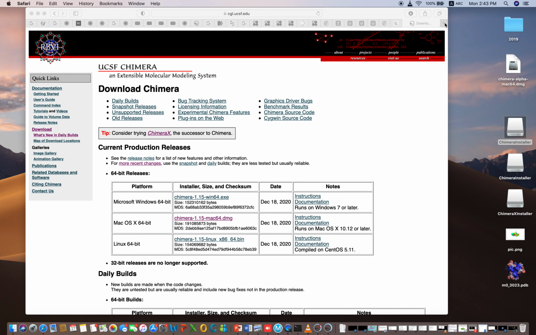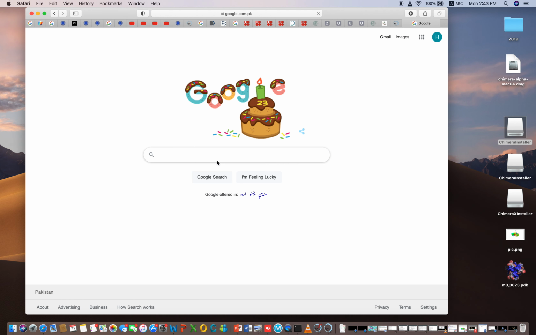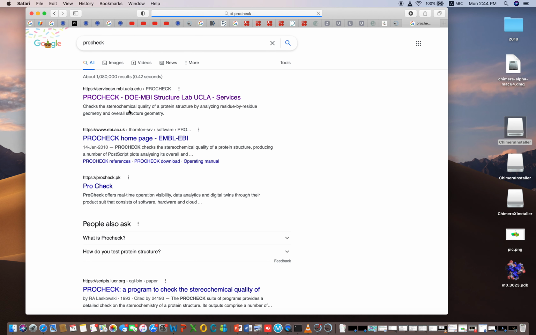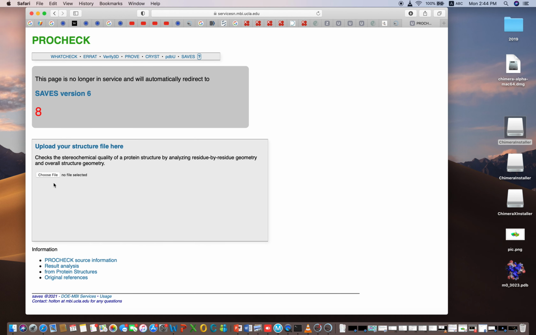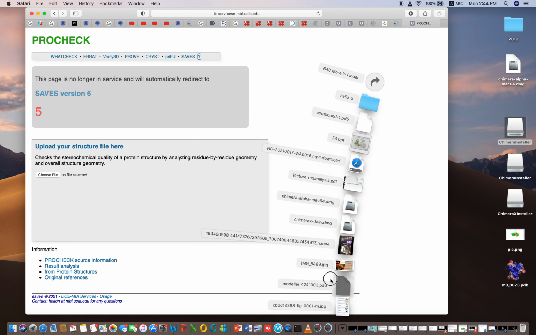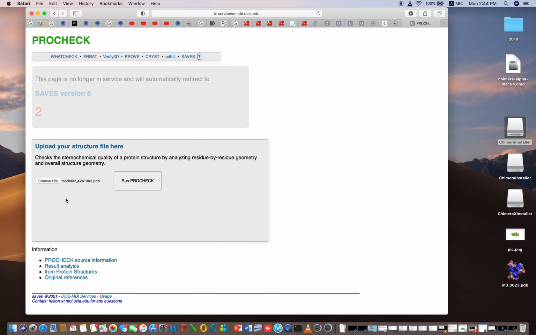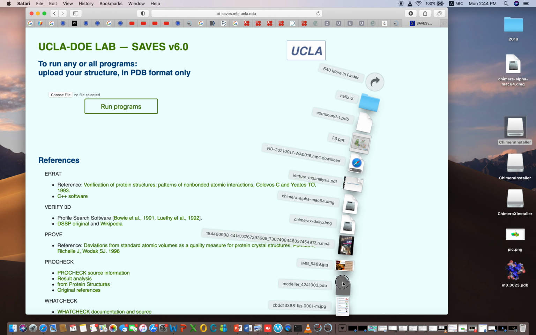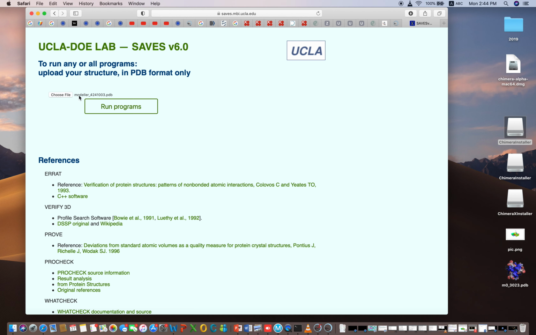There was also an online server called ProCheck. Let me check whether it is working or not. ProCheck was a server which, yes, you can do like this. You can upload your model to this ProCheck web server. It is a very good web server which validates your protein structure as well. So I'm just trying.